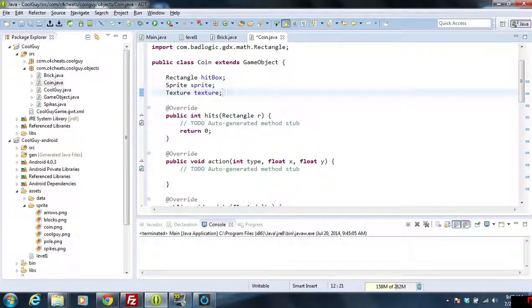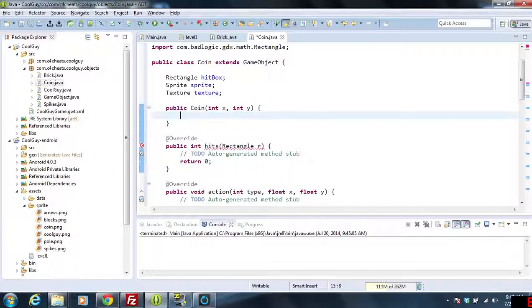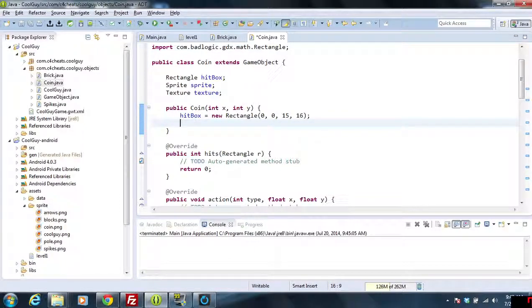We're also going to be needing our three primary things, and eventually we'll clean a lot of this up when we start talking about management, but for now let's just make a playable game. So we're going to do coin, int x, int y, so that's going to be the starting point of it, and our hitbox is going to be a new rectangle, 0, 0, and my image is actually 15 by 16, just the way I drew it.